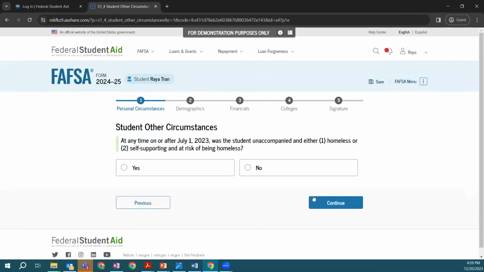Homelessness is another circumstance that qualifies as independence. This question asks, at any time on or after July 1st of 2023, was the student unaccompanied and either homeless or self-supporting and at risk of being homeless? Keep in mind, being unaccompanied and self-supporting alone does not meet this criterion. The student must be homeless or at risk of being homeless.